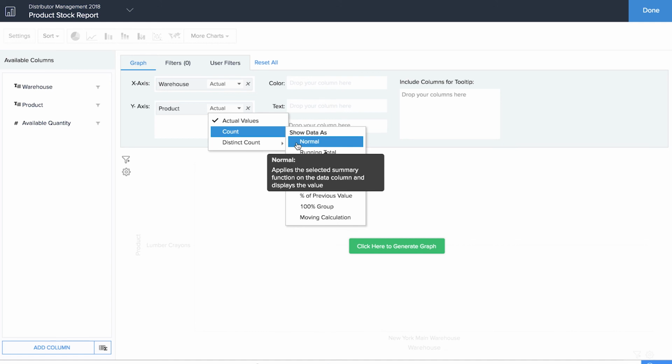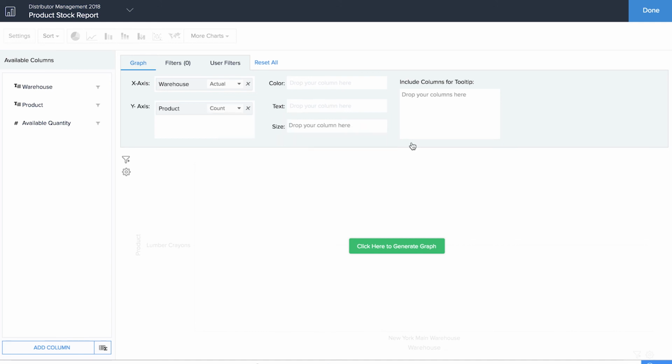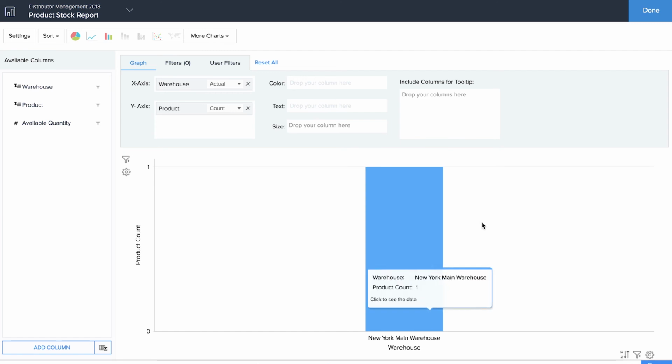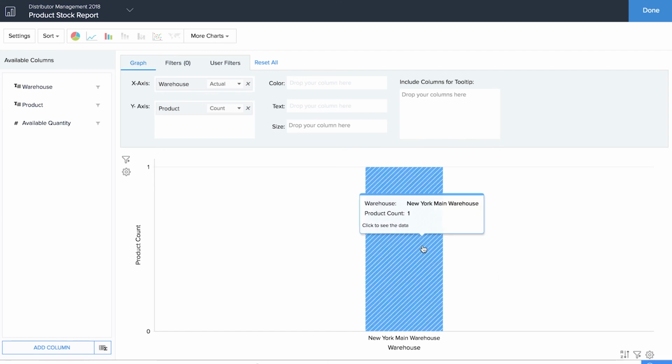So show data is normal percentage. I'd show normal, let's say. And here, click here to generate the graph. So it shows me that I have my New York main warehouse.